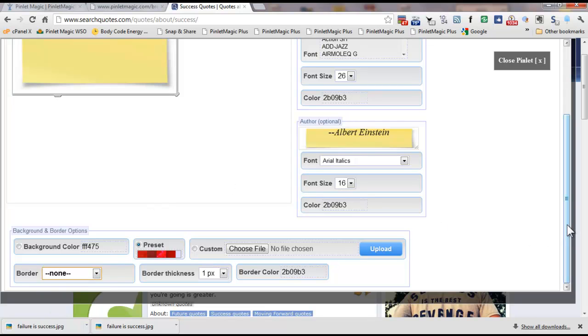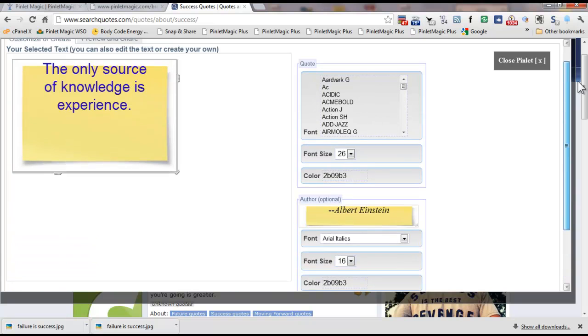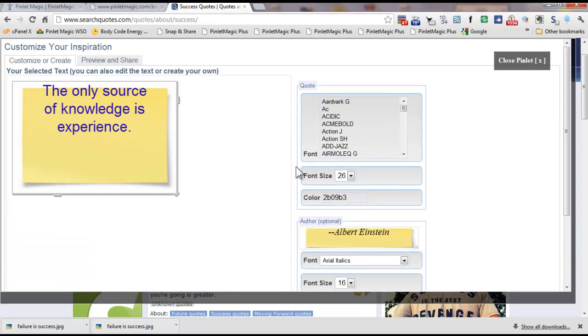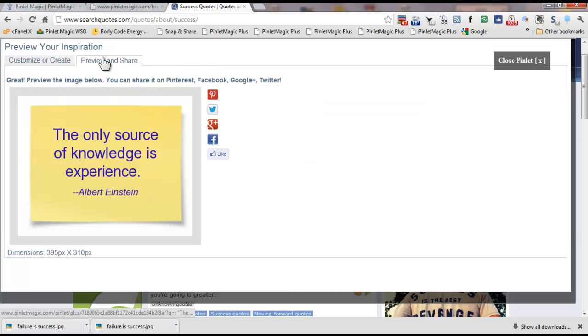So once you have decided on everything, your font size, your author customization, and your background and border, then you can go to preview and share. And you can see if you like how everything falls out on the page. And this looks pretty good. I mean, it's all centered and I like it.